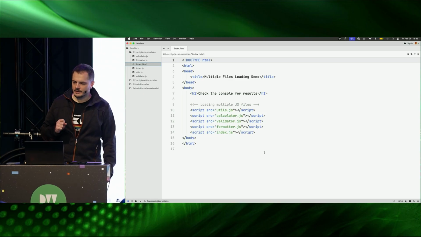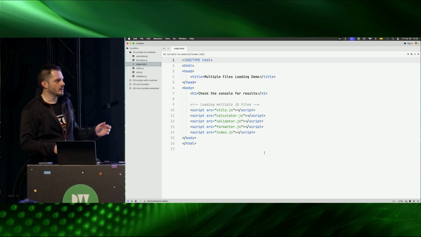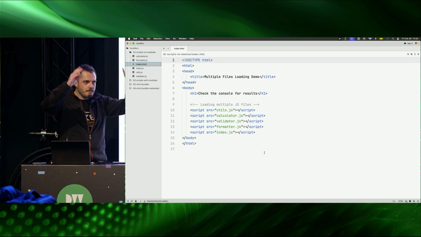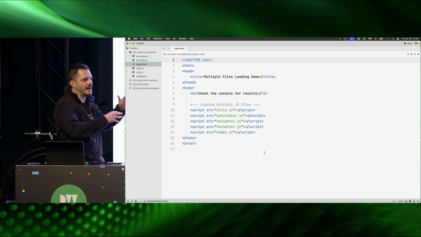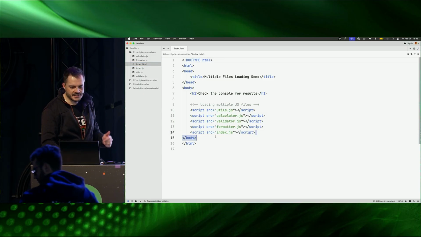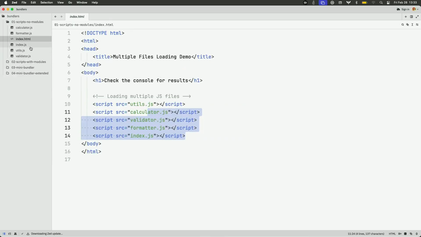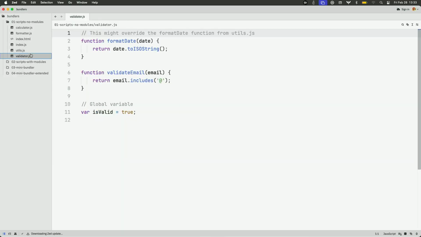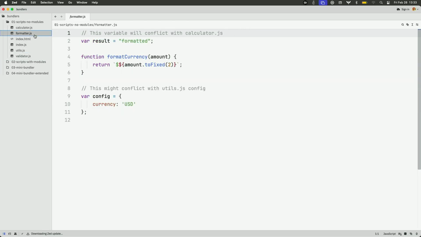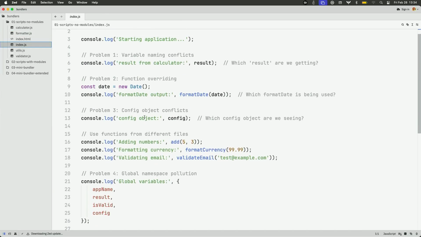Not that many years ago, a JavaScript application for the web looked similar to this. Many JavaScript files loaded in an HTML file. Probably your index.js was here, and then you had other dependencies. So for example, in this application, in each dependency, we have functions, we have objects to configure, we have variables. And then in our main, in our index, we can call the functions, because they are defined global.